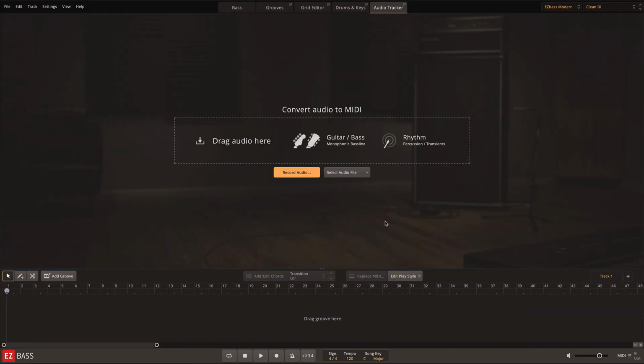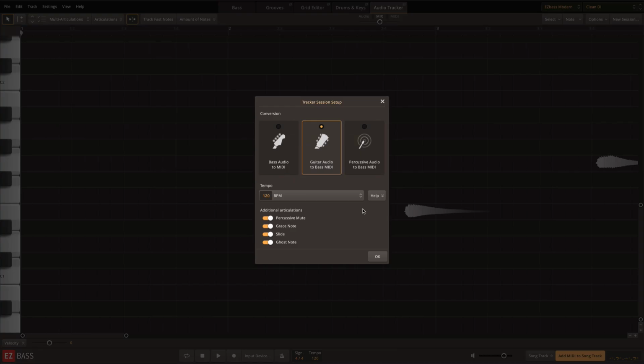It works the same way for melodic recordings, but because Tracker has processed the pitch information in the audio file, it will automatically assign the MIDI notes. For the most accurate results, we suggest using monophonic audio recordings with the audio tracker.